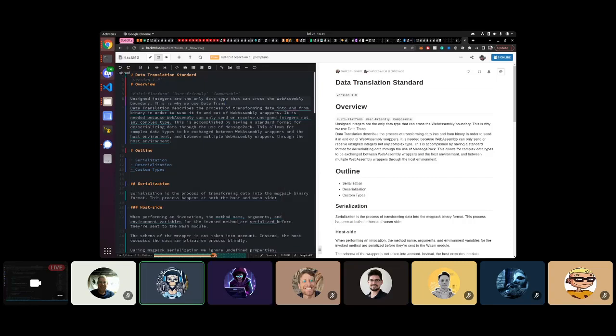Maybe Jordan knows more about it. Yeah, Jordan. So, WebAssembly doesn't support, I don't believe, floating points across the boundary. It's only integers across the boundary.